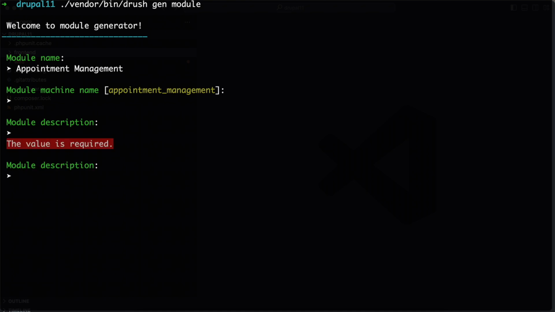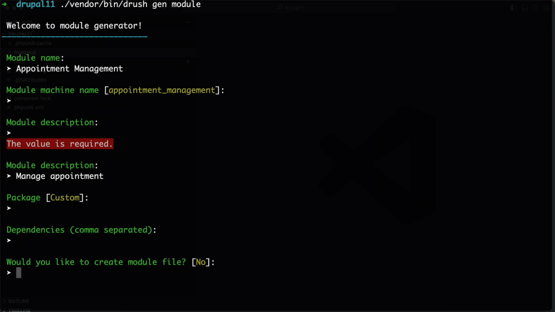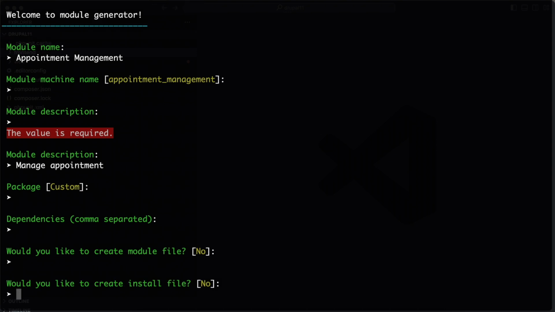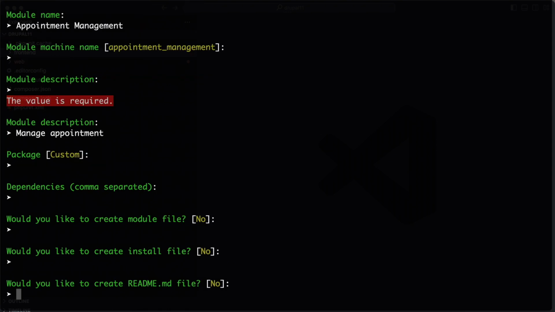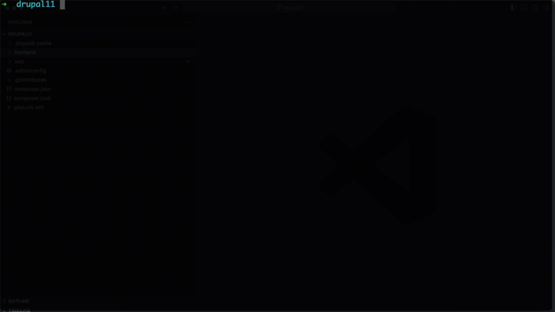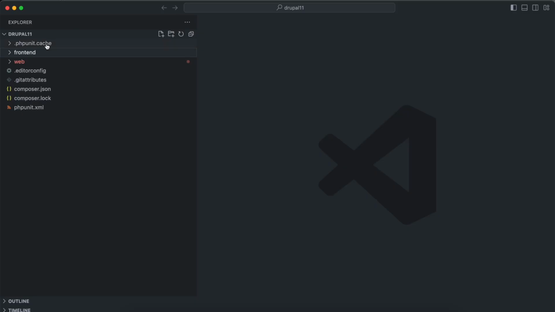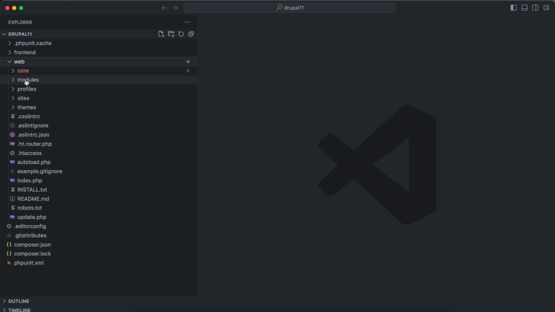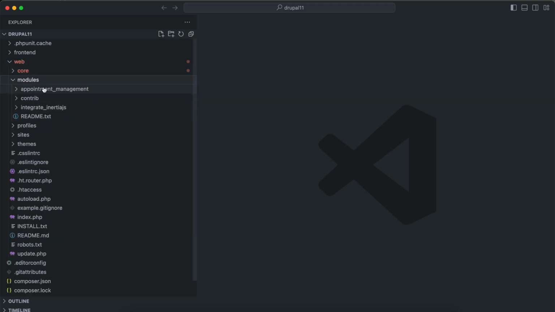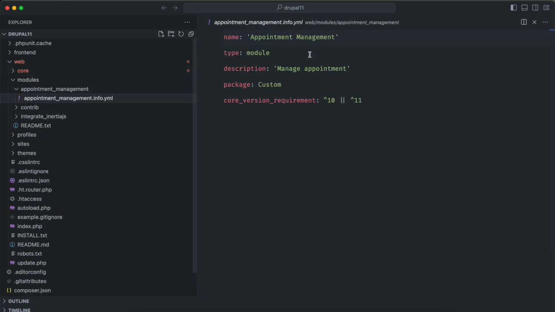Alright, turns out the description is required, so let's enter manage appointments. Next, set the module's package to custom. We won't set any dependencies or generate the .install file or readme file for now. Now, if we switch to our code editor, you will see the module has been created and the .info.yaml file is there ready to go.